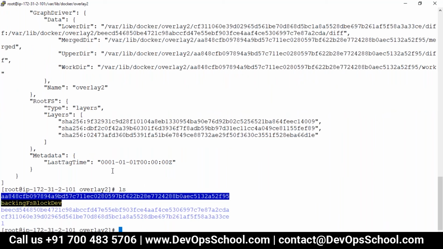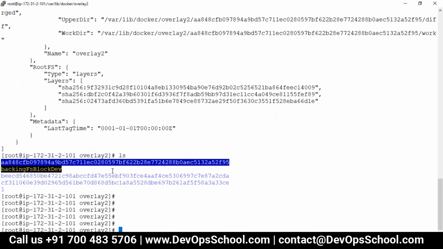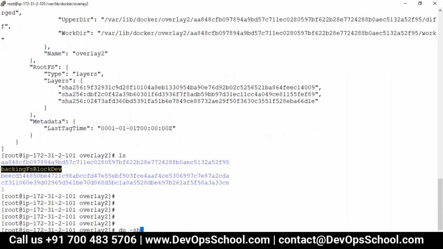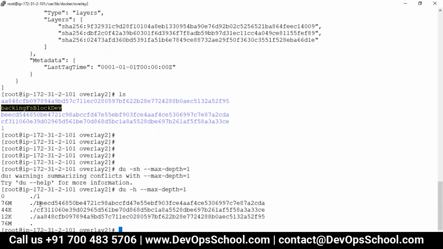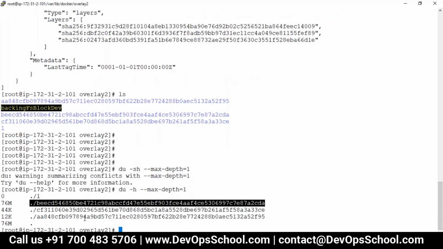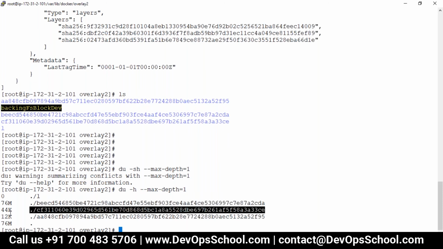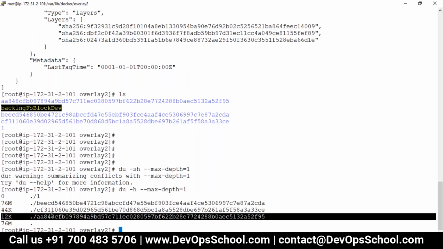Now I want to know which is the bottom layer, which is the root file system. Here is one trick I will play with a Linux command: du -sh --max-depth=1. There's an h here. If I look at this, here B is 74 MB, C is 44 KB, and A is 12K.